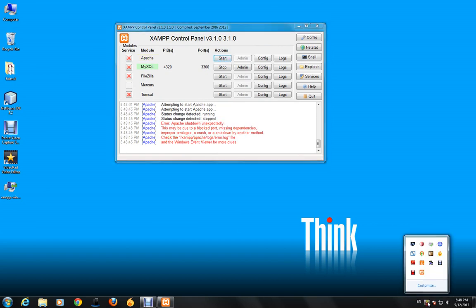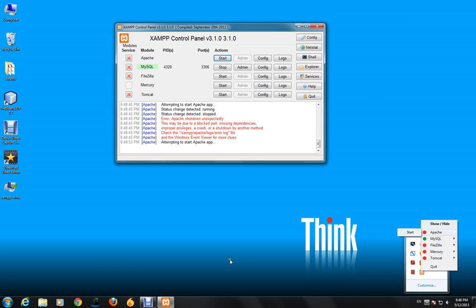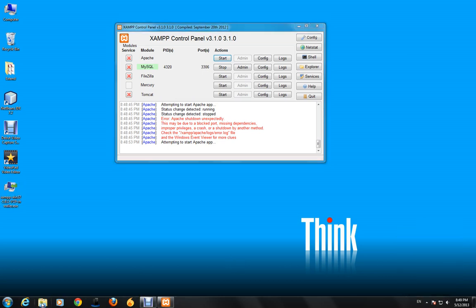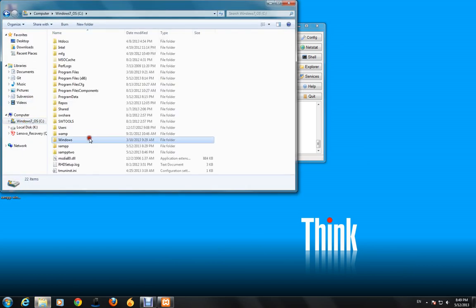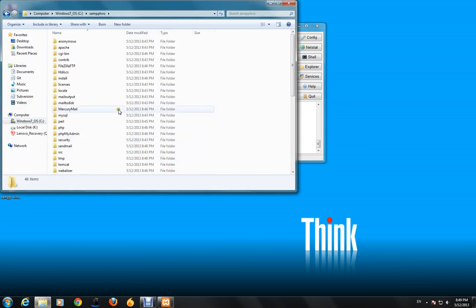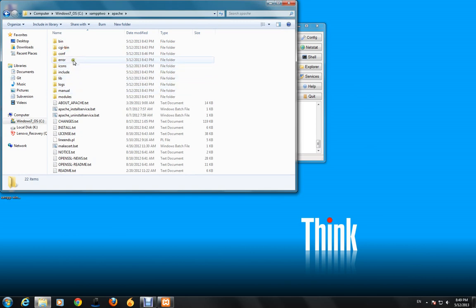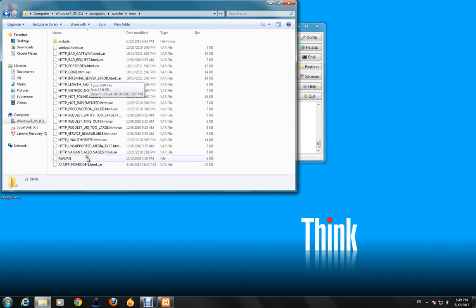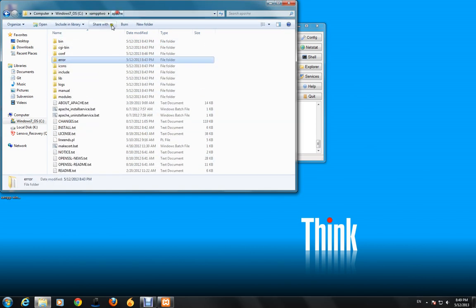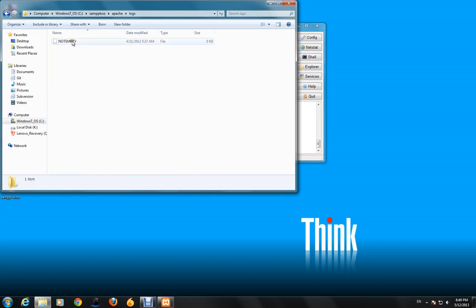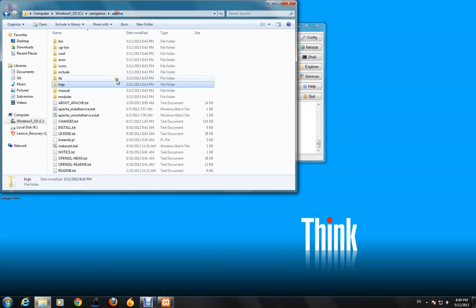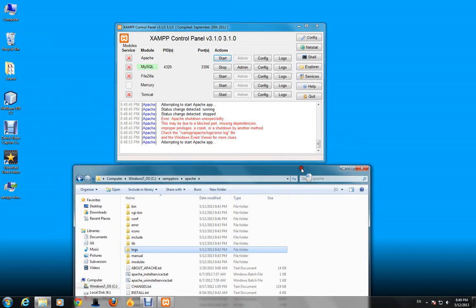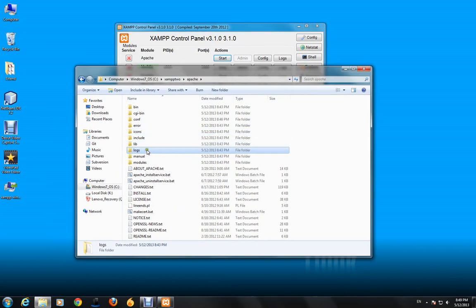Let's just quickly check the log file and see what might have gone wrong. Let's go into here, and we'll go into Apache, and here is usually the log files, the error. Nope, not in here. It's logs. Where did he say to go? Logs, error.log.